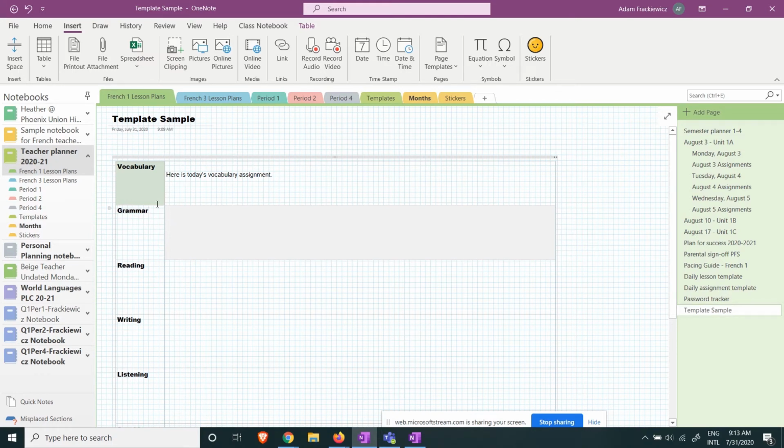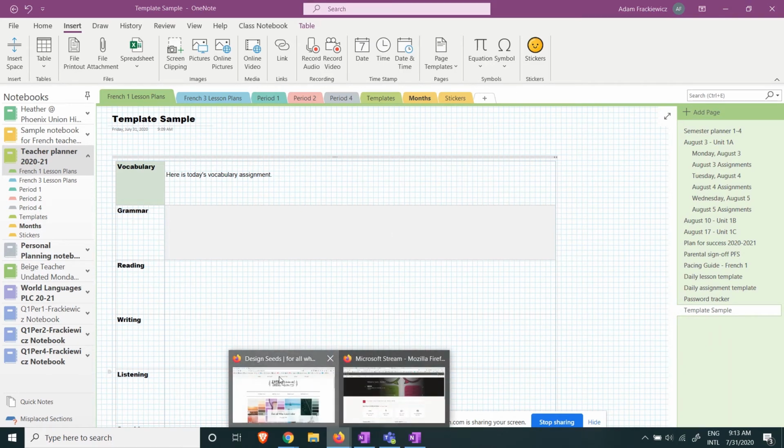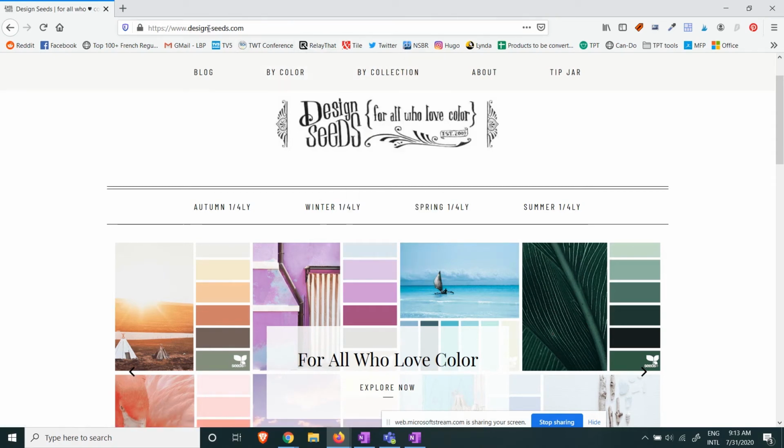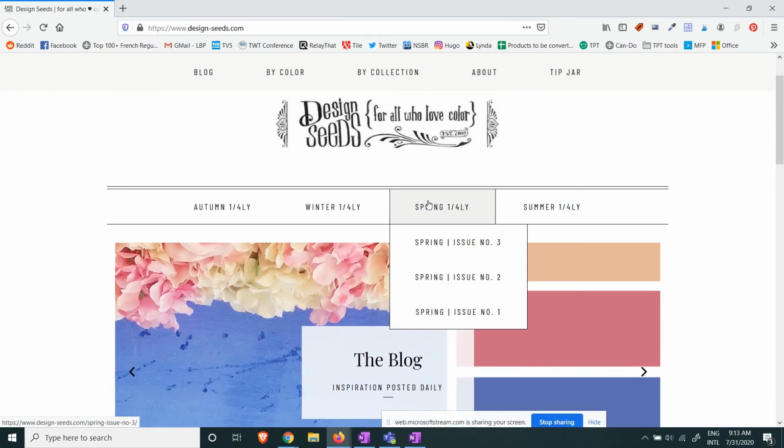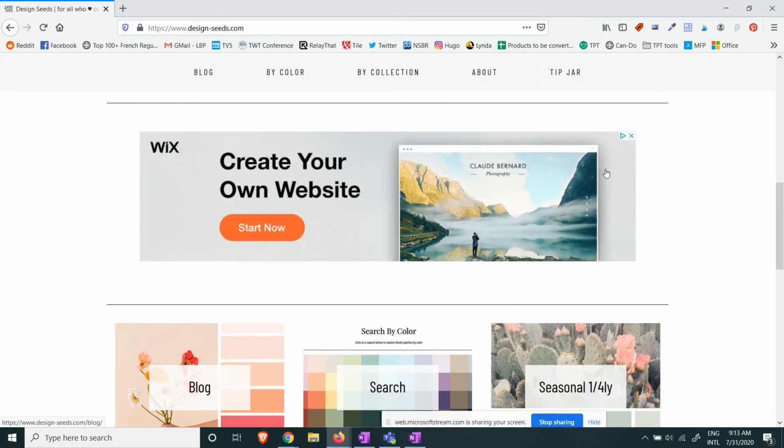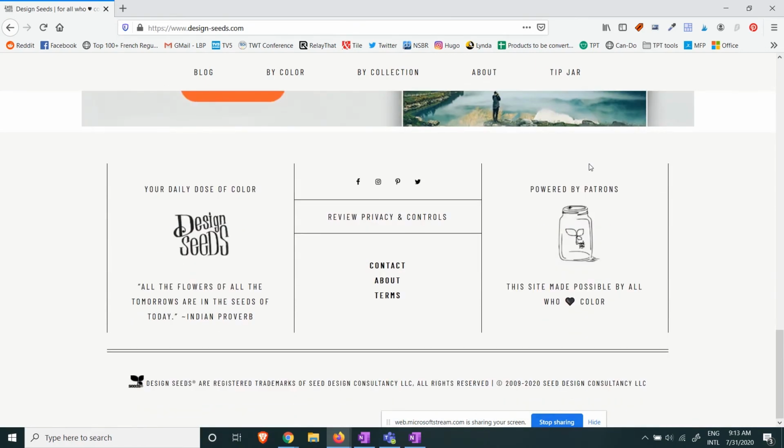Now, where do you get those really cool color schemes? There's a lot of places that have ideas for color schemes that you can use. If you go online, you can go to a site called designseeds.com. It's design-seeds.com. And there are tons of different color coordinated sets here.